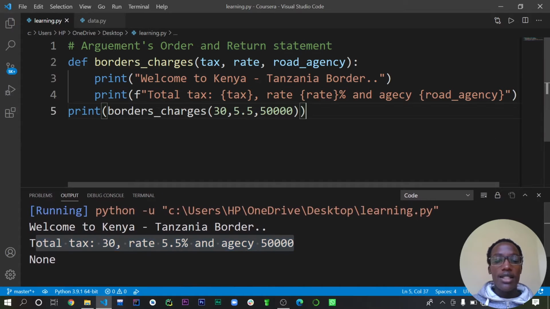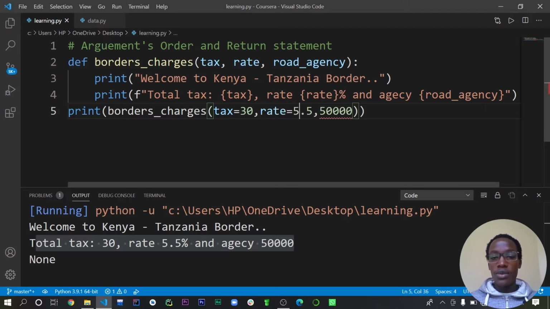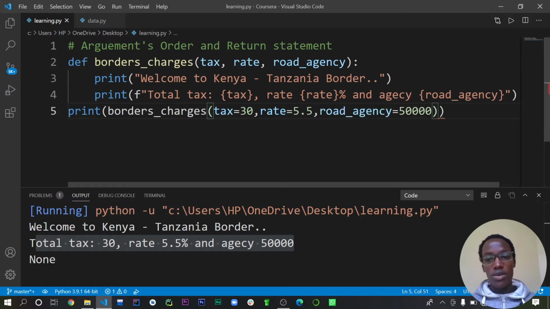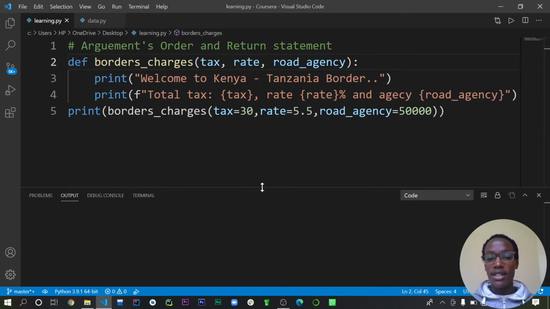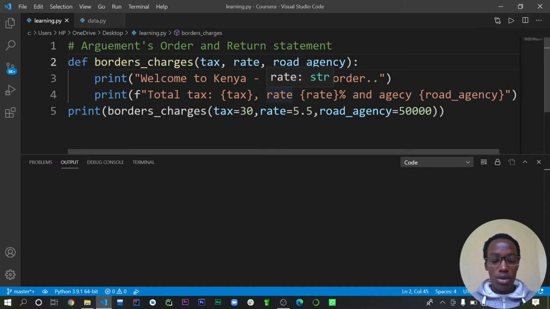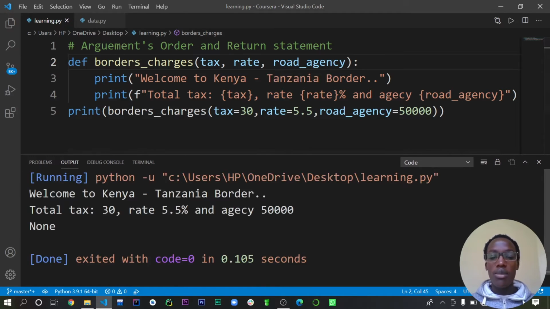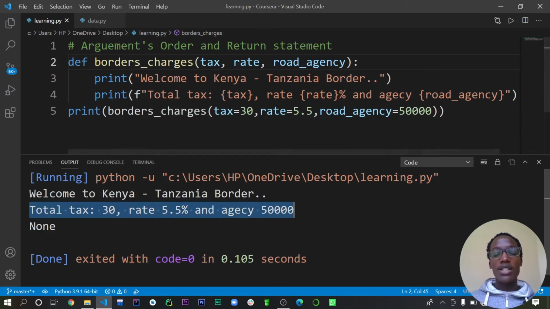And to make sure that things do not change, you have to pass in the variables which you used over here. So you can say tax, then give it the amount over here. Then you can call in the rate, and after that you can call in the road agency, road underscore agency, then assign it that value. This will make sure that even in any certain situation, nothing will change. The program will remain with the same order of the keyword argument execution.